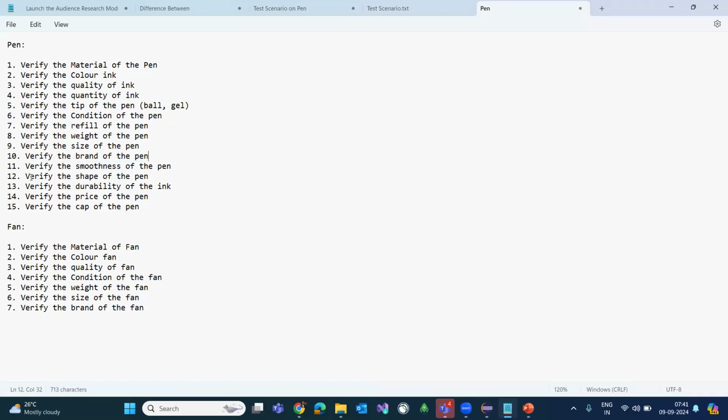Okay. Verify the shape and size. Yeah, shape and size is also common. Shape and size of the refrigerator, washing machine. If it is any scenario, this is also common. Instead of shape and size, we can write design as well. Okay. Let me write.